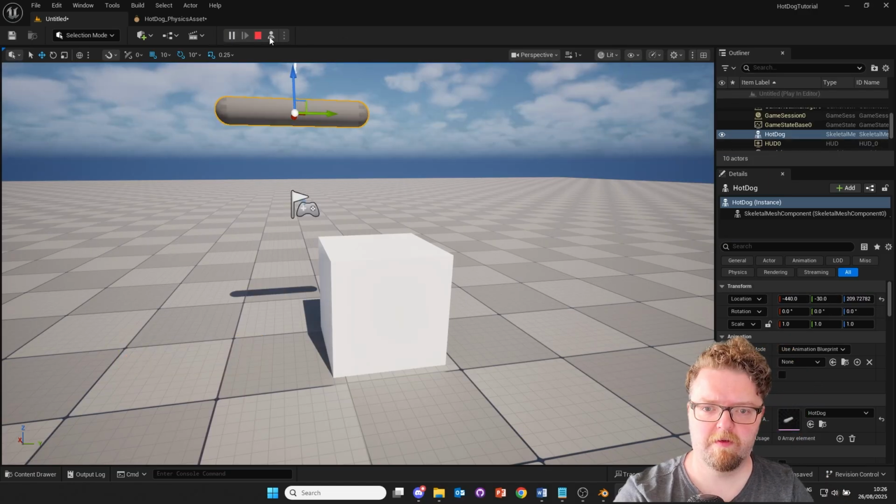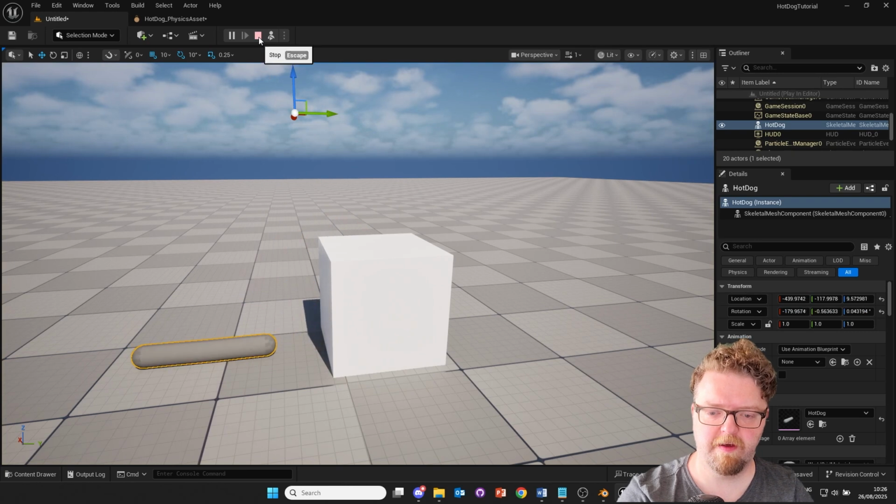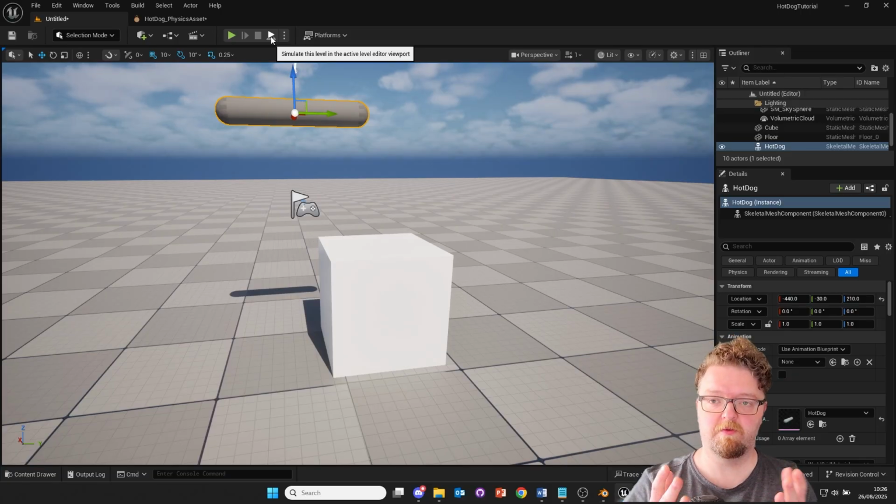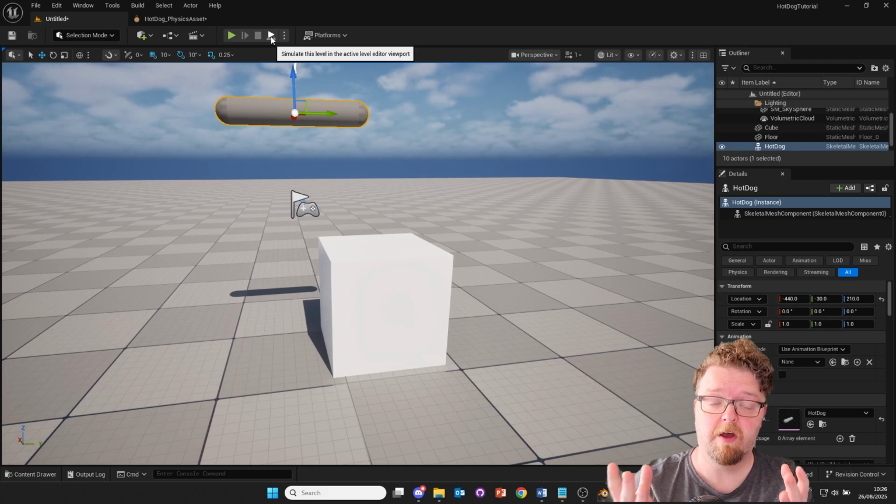And so, yeah, that's basically everything that you need to know about physics constraints. And from this point on, it would just be tweaking values, turning things up and down, trying soft constraints, hard constraints, trying different drive options, and trying to figure out what it is that will give us the hot dog we want for our project.